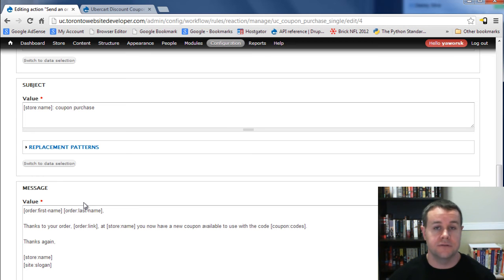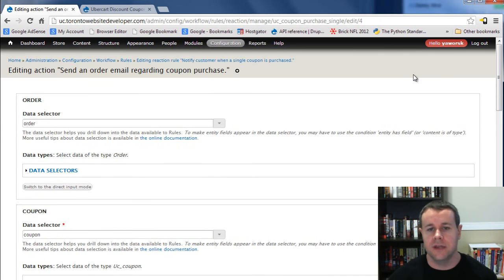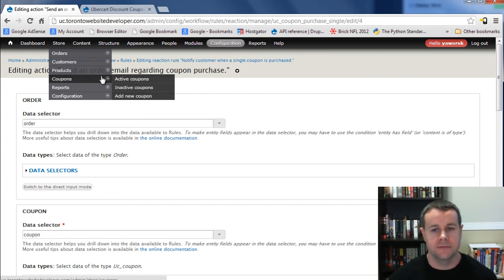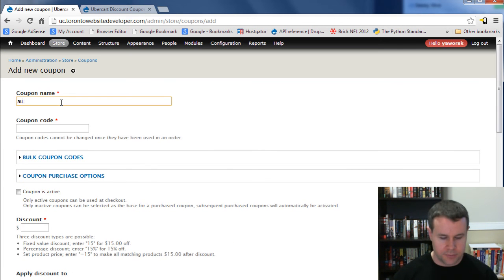But let's say you want to apply an automatic discount to an order, depending upon how much the user spends or how many products are in their cart. We can go ahead and do that now. And it's going to be based upon rules as well, but what we need to do is actually create some coupons for that. So let's go back and we'll add a coupon.